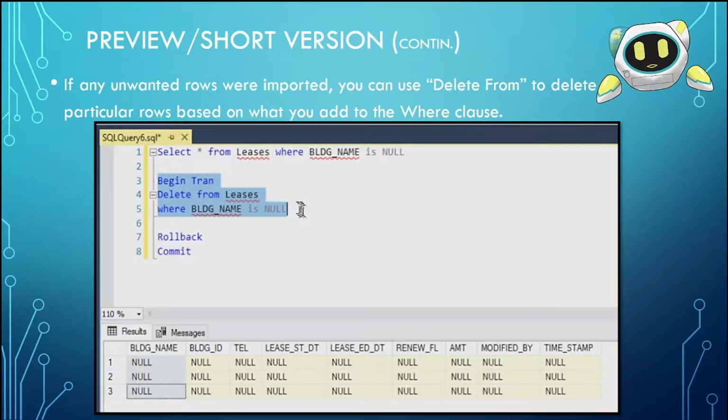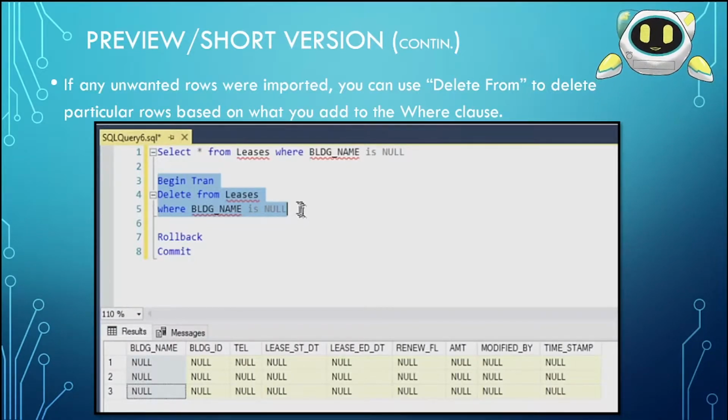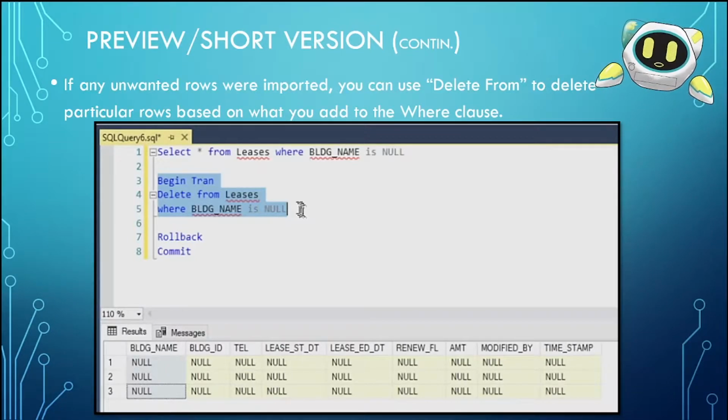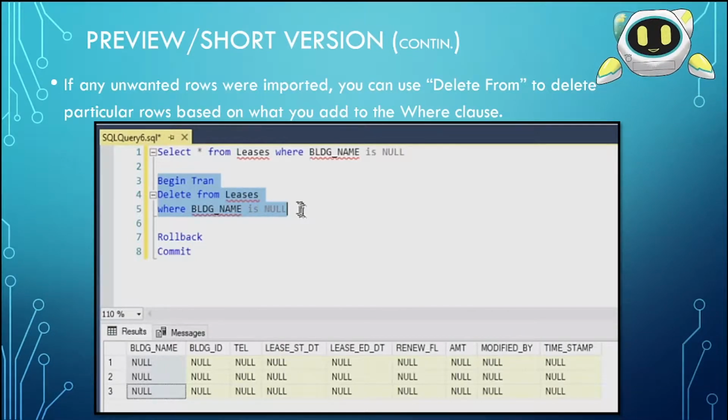To do some cleanup, you can use the delete from script and make sure that you are deleting particular rows, and this will be based off of what you enter in the where clause. So we search for where the building name is null, and when you do these kinds of edits, I highly recommend wrapping begin tran, rollback, and commit around these updates. So when working with this, you highlight from begin tran to the end of your where clause, as shown in the screenshot here. Then you can execute, and you can see it'll show you how many rows were affected.